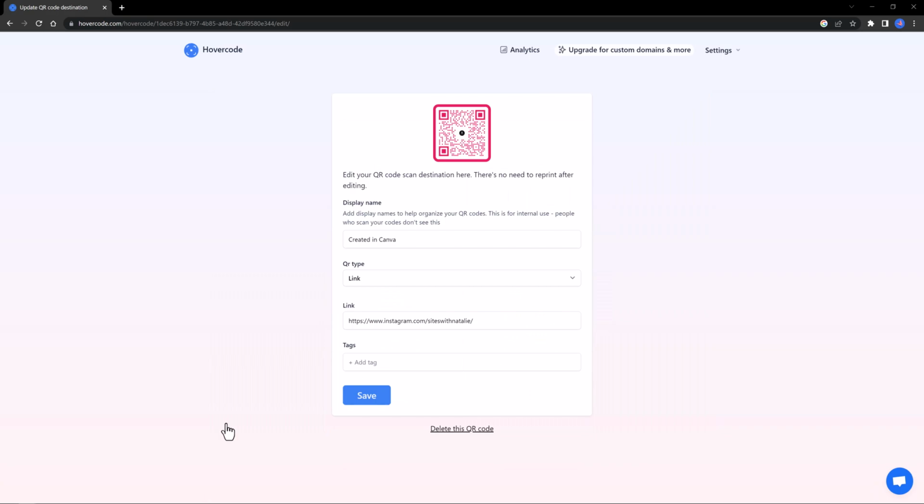Clicking on the Edit button is for editing the destination URL. The display name is for organization purposes. People who will scan your codes will never see this.